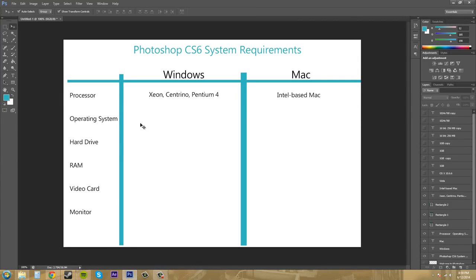For your operating system, the lowest for Windows is Vista, and I would recommend getting either Windows 7 or Windows 8, which can handle more memory for being able to use the Photoshop CS6 64-bit, which I'll talk about in the next tutorial. For the Mac, you need OS X 10.6.6.